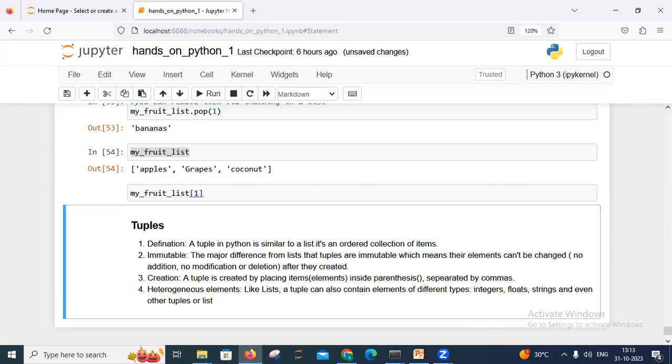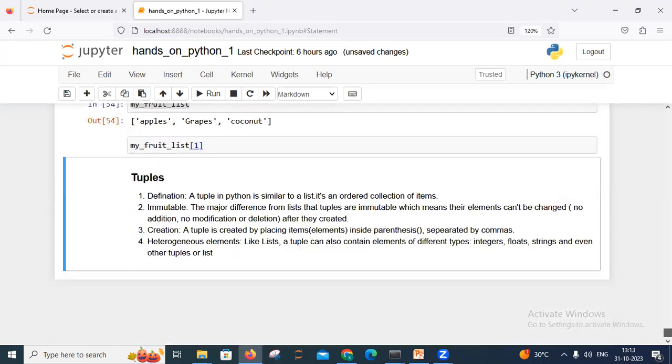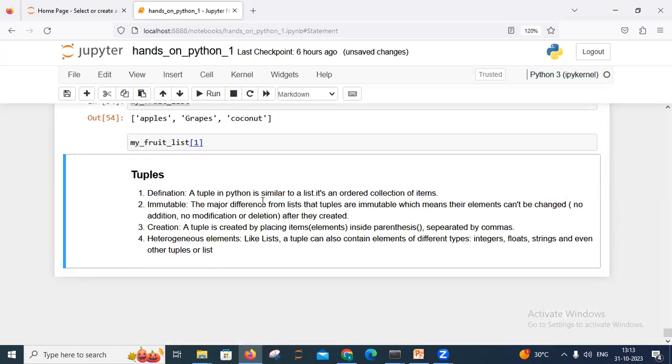So we all understood, right? What is the concept of tuple and what is the concept of list? The major difference is that we cannot change their elements. There is no addition, no modification or deletion after they are created. If you have any questions, please let me know. Otherwise, we can go on. Please let me know if there is any problem from your side.